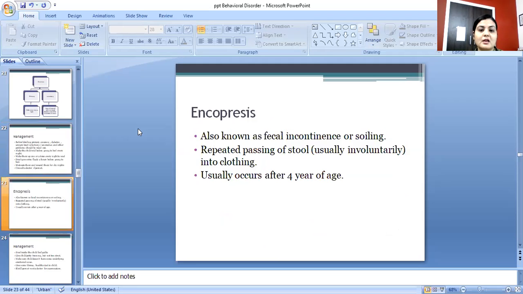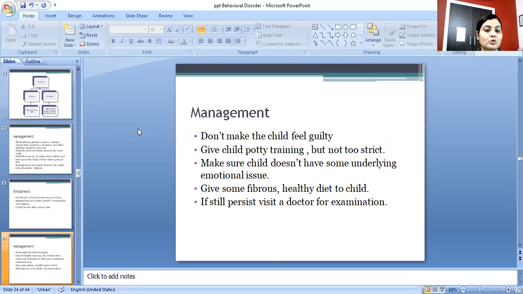And encopresis, also known as soiling or fecal incontinence, is the repeated passing of stool, usually involuntary, into clothing, usually occurring after 4 years of age. Management should be: don't make the child feel guilty. Give the child potty training but don't wait 2 months straight. Make sure the child doesn't have some underlying emotional issues, and if he has, try to resolve them. Give a fibrous and healthy diet to the child. If it still persists, visit a doctor for examination.